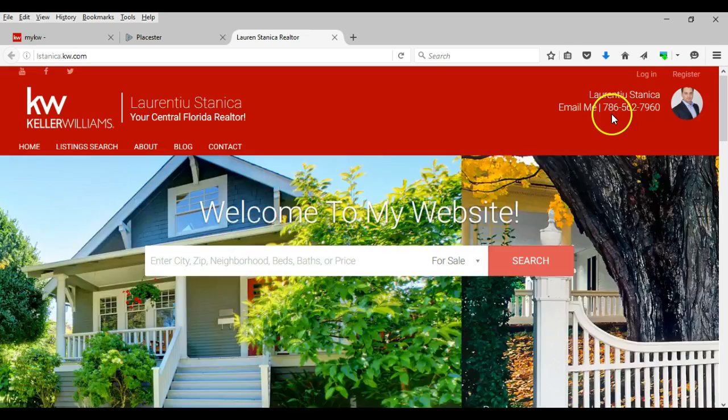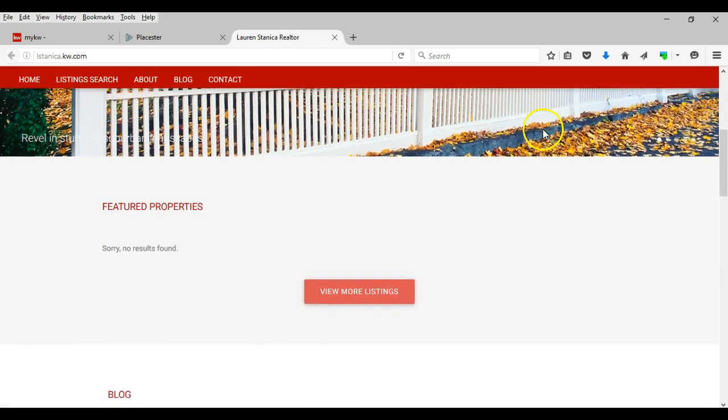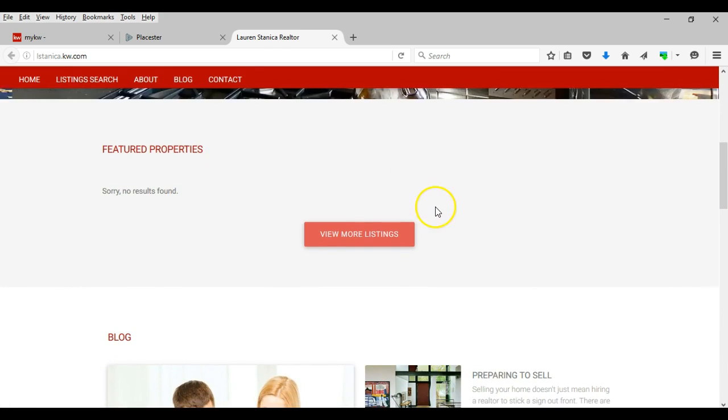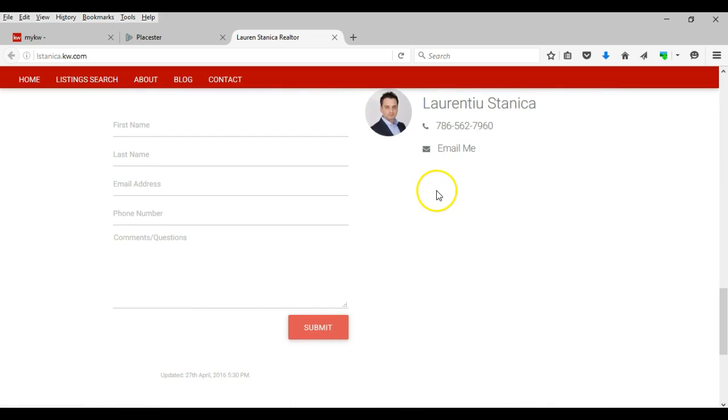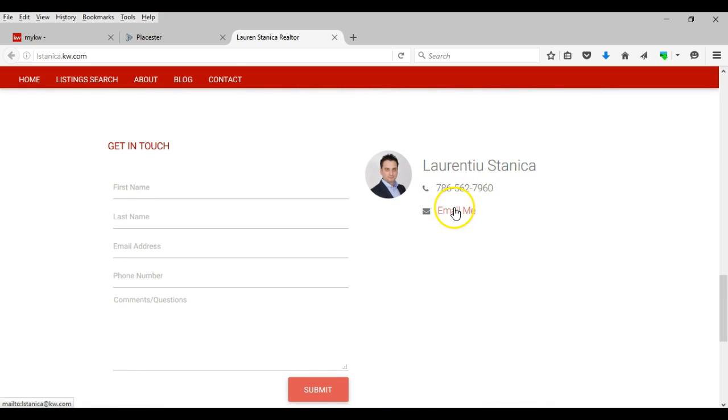Here's the headshot. All right, if we scroll down a little bit further, once again, these feature properties will pop up once the IDX is activated. We're going to go past the blogging section, get in touch. Now here's the name, phone number. This is how they can email us. And if you look at the bottom left, it gives you that mail to option of the email.